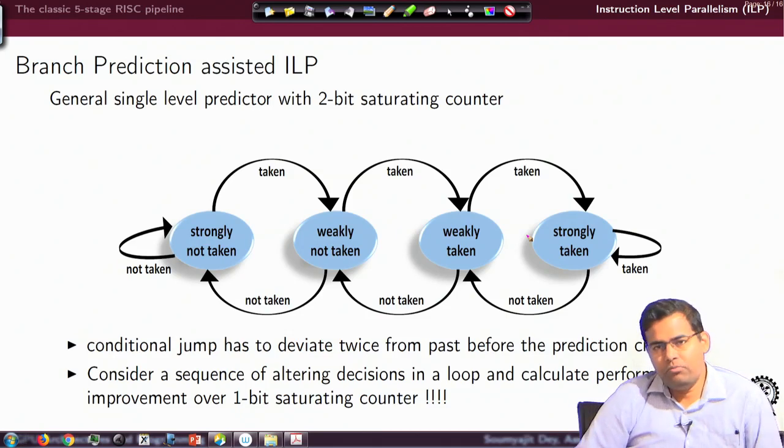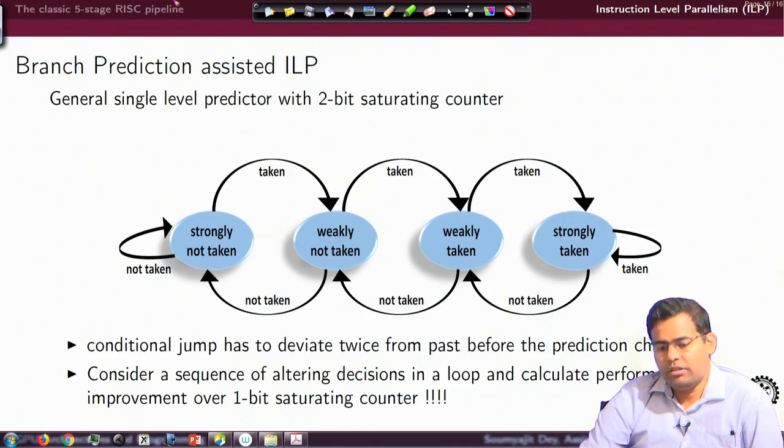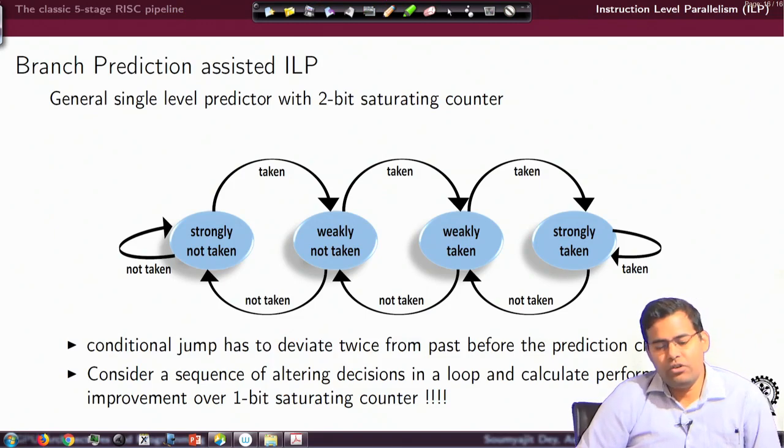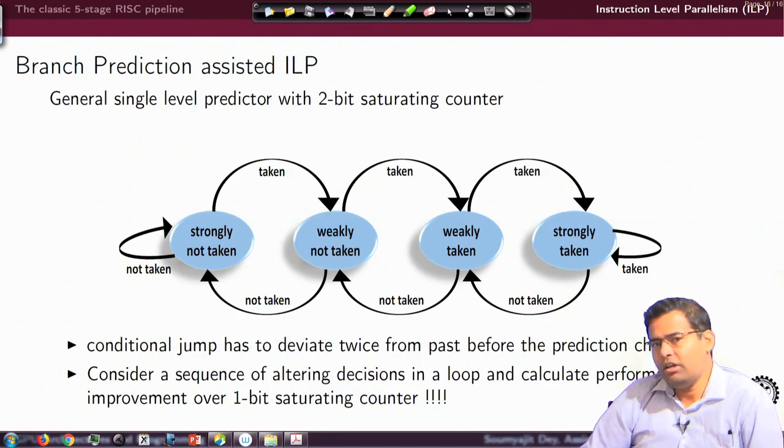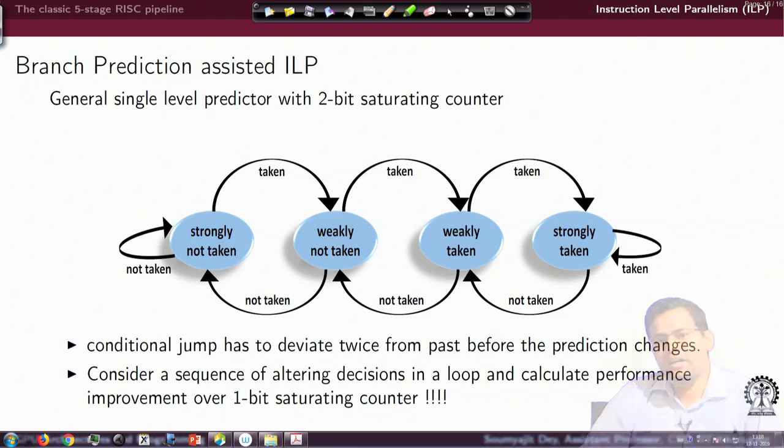Again I will just repeat that the way things have started differing now is, in my simpler design it was a 1-bit predictor, in this design it is a 2-bit predictor. I am trying to decide on branches based on a history of size 2. Earlier I was trying to decide on branches based on a history of size 1.